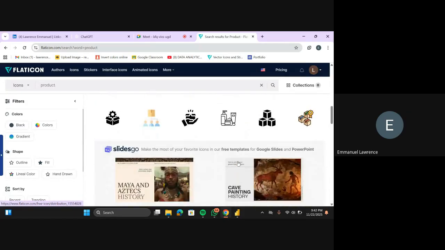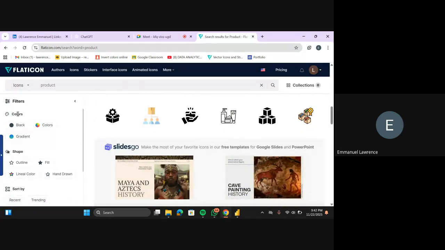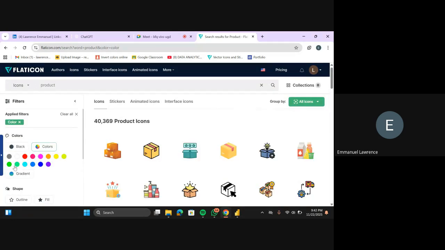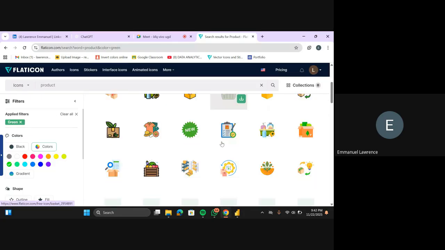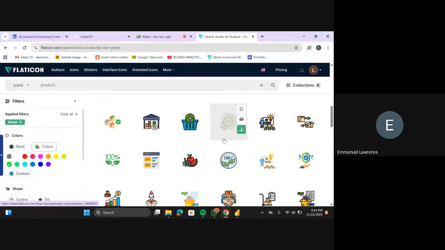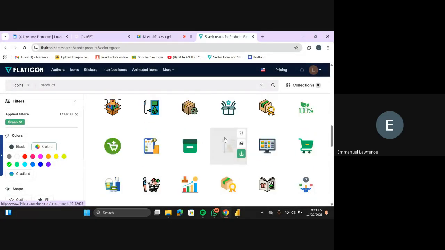Then I need something that's color green, right? Because we are trying to build our dashboard to be in form of green. So let's do gradient color. I want to make it something like color green, right? Just to make it look really beautiful. So let's pick one. Let's try. Let's scout. Which one can we really use?